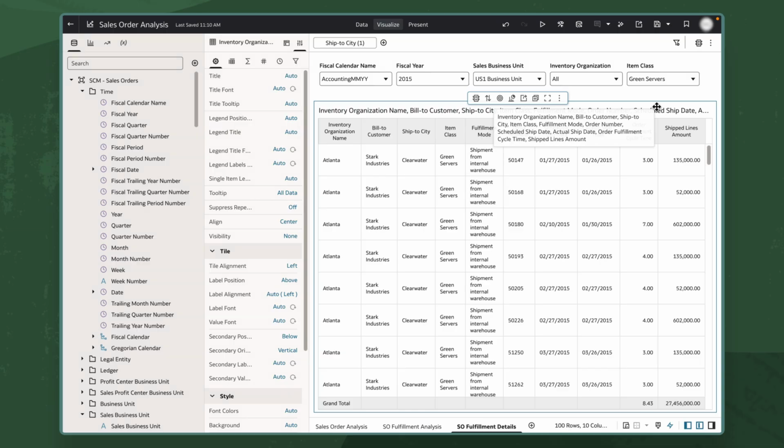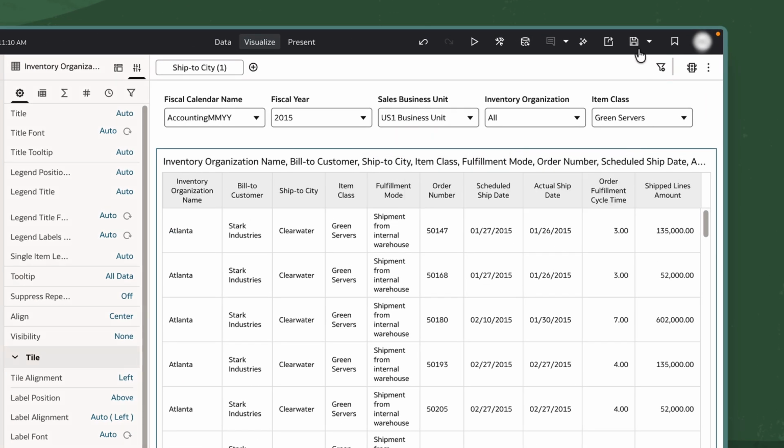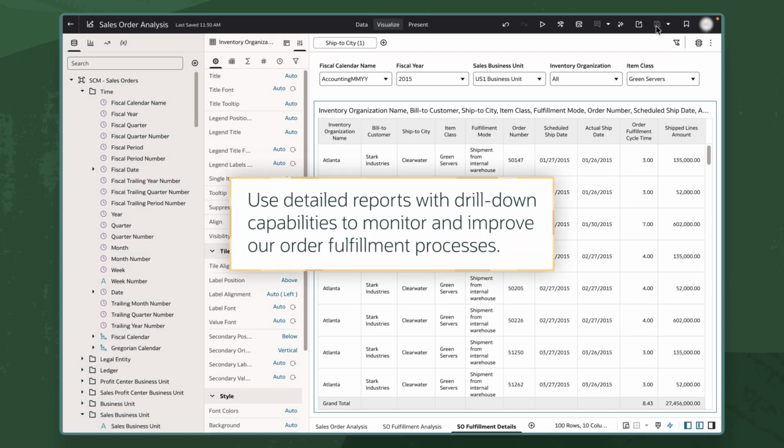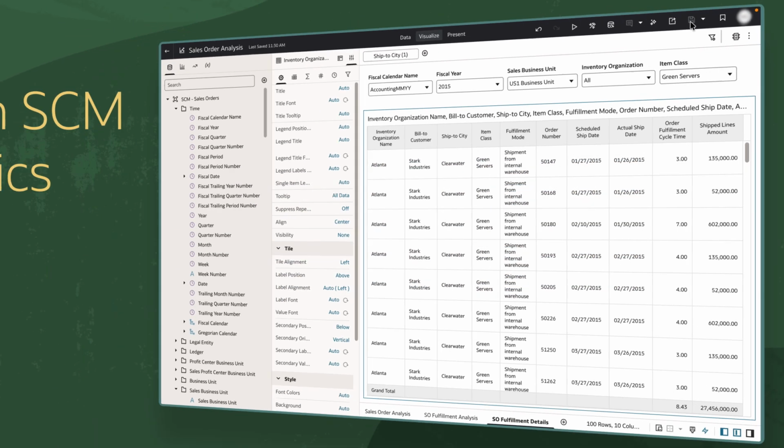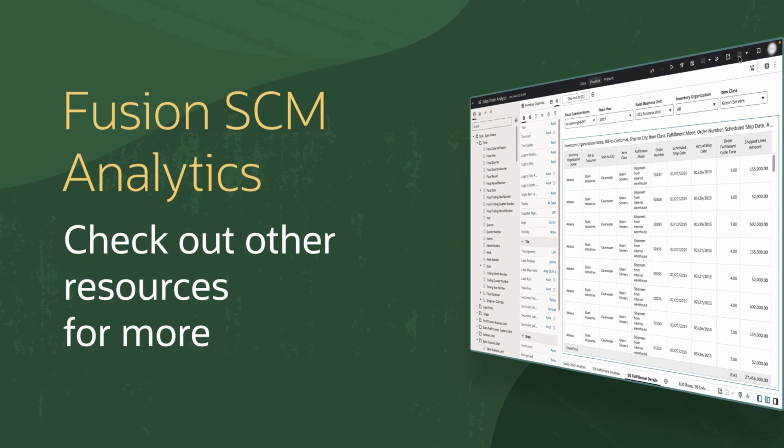This drill down capability allows me to identify areas where our supply chain performance is strong and where improvements are needed. After setting up these analyses, I can save the workbook and share it with other business users. Now that I've created detailed reports with drill down capabilities, I can effectively monitor and improve our order fulfillment processes. For more information and additional resources on using Oracle Fusion SCM Analytics, check out the links below.